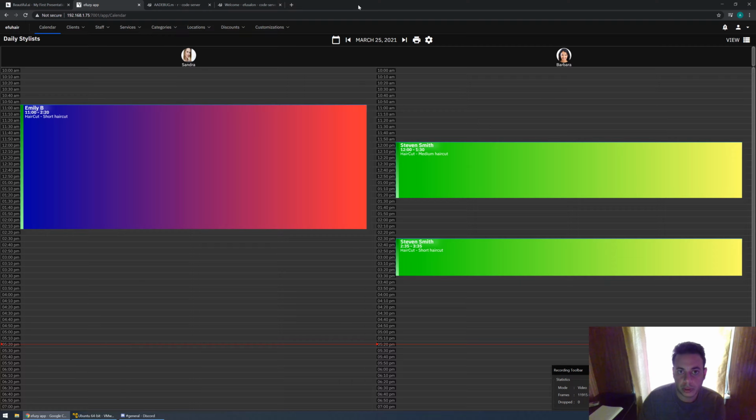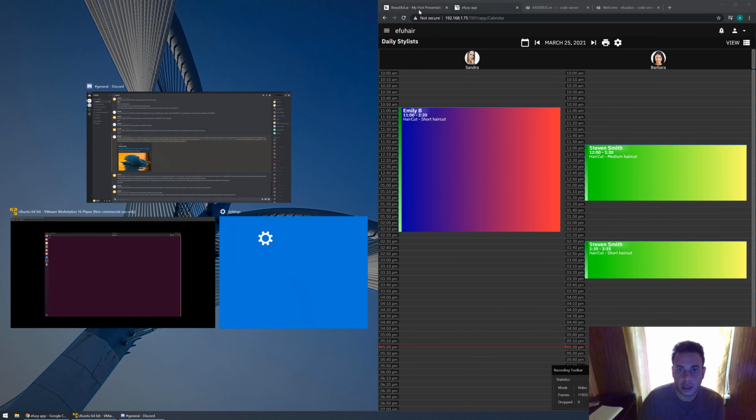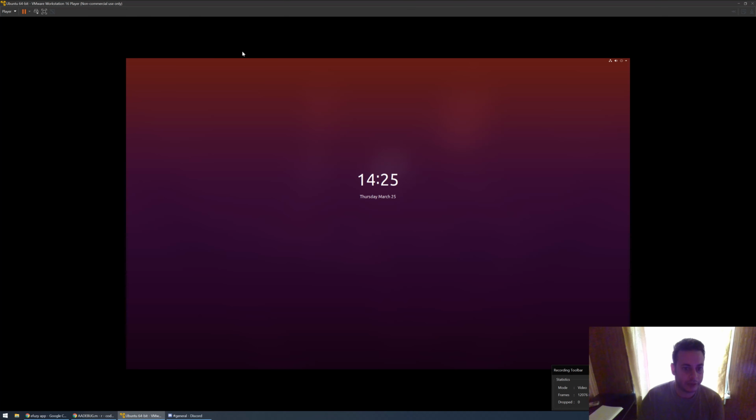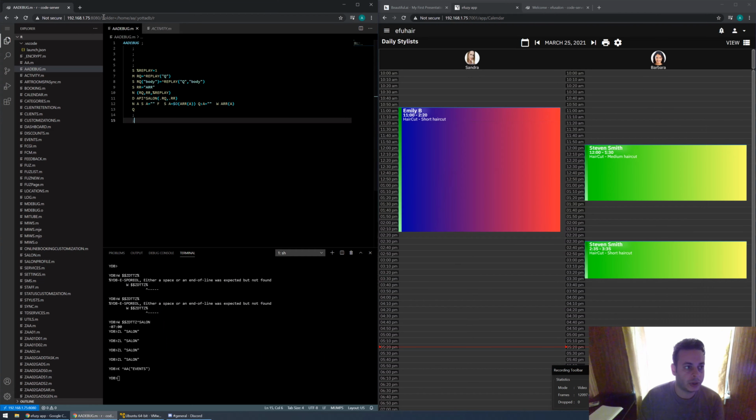Now let's jump into the code. I'm going to put this over here, and I'm going to put our MUMPS code over here. This YottaDB instance is running on Ubuntu as a VM, and I have code server running on it, and I'm basically just connecting to the code server.